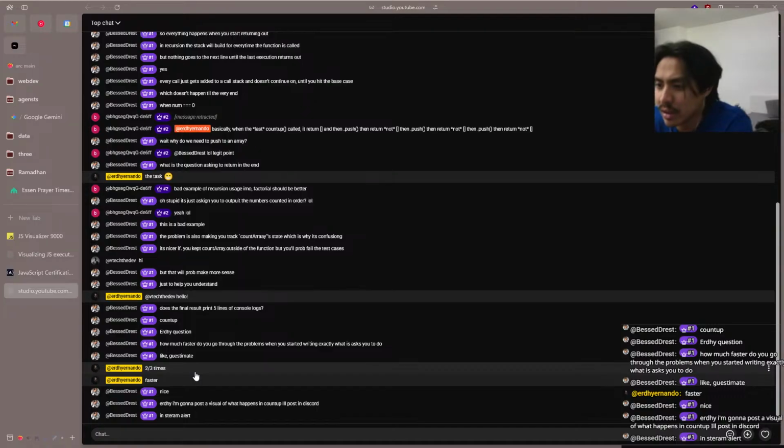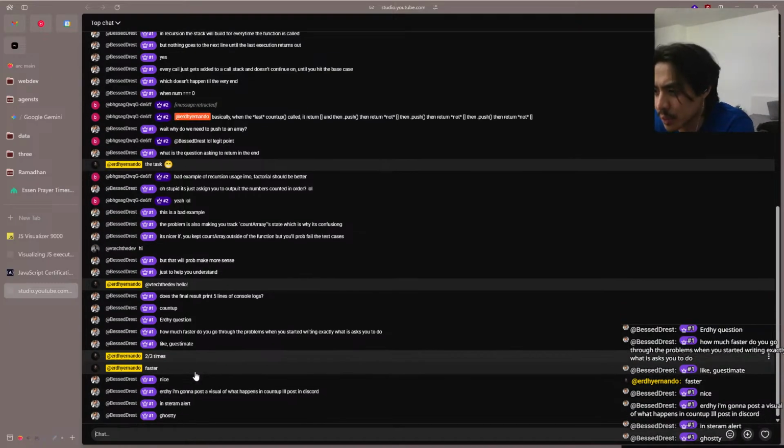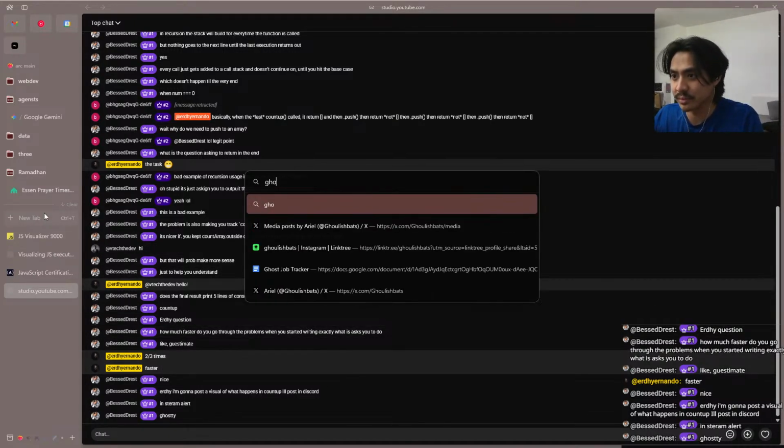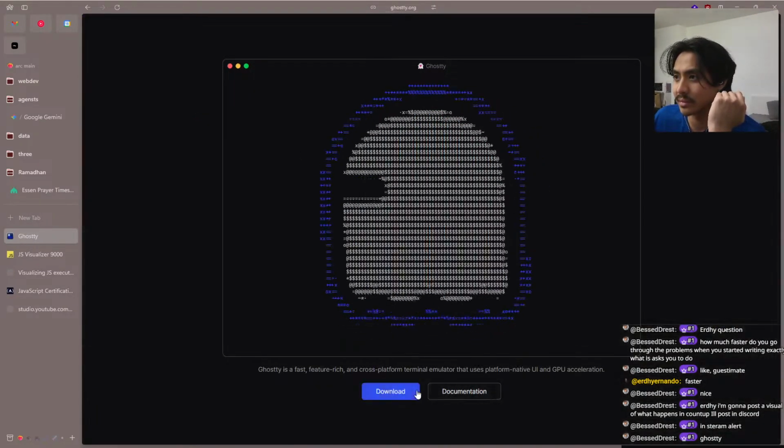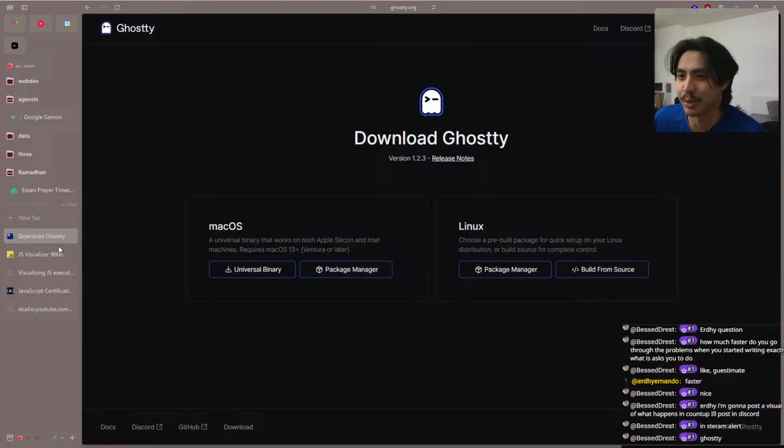Oh my God, what terminal are you using? It looks so nice. Okay, so the first is the count of five, right? And then it calls the count of 4, 3, 2, 1 until 0. And once it returns the empty, or Ghostty. I don't think Ghostty is available on Windows, right? Yeah, no Windows.